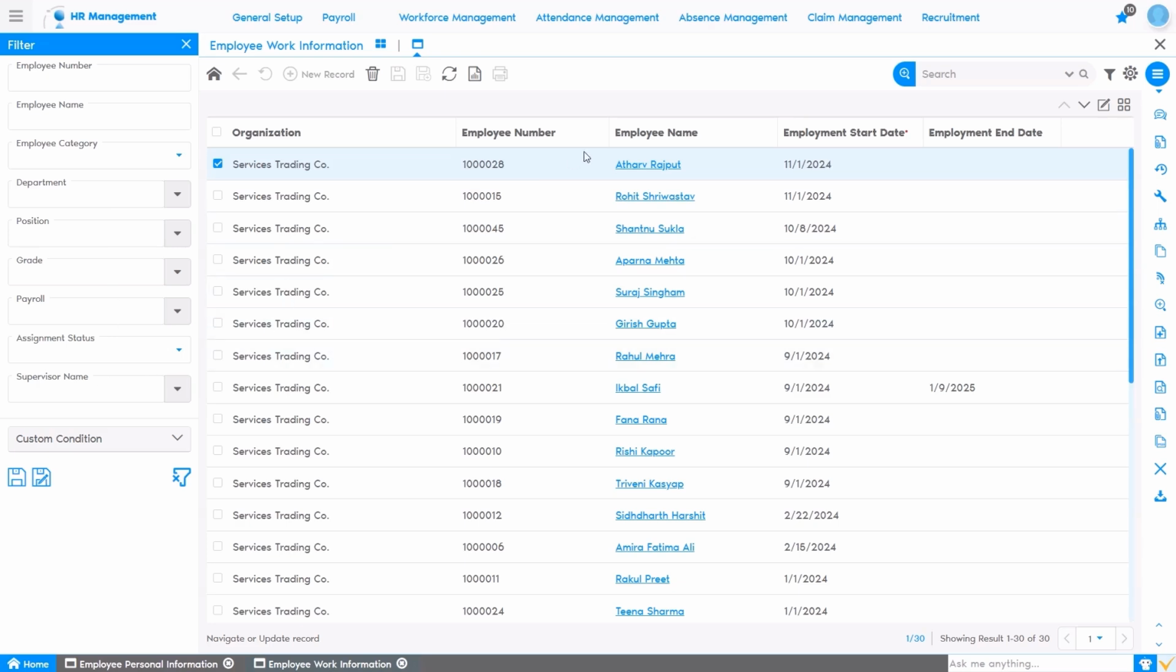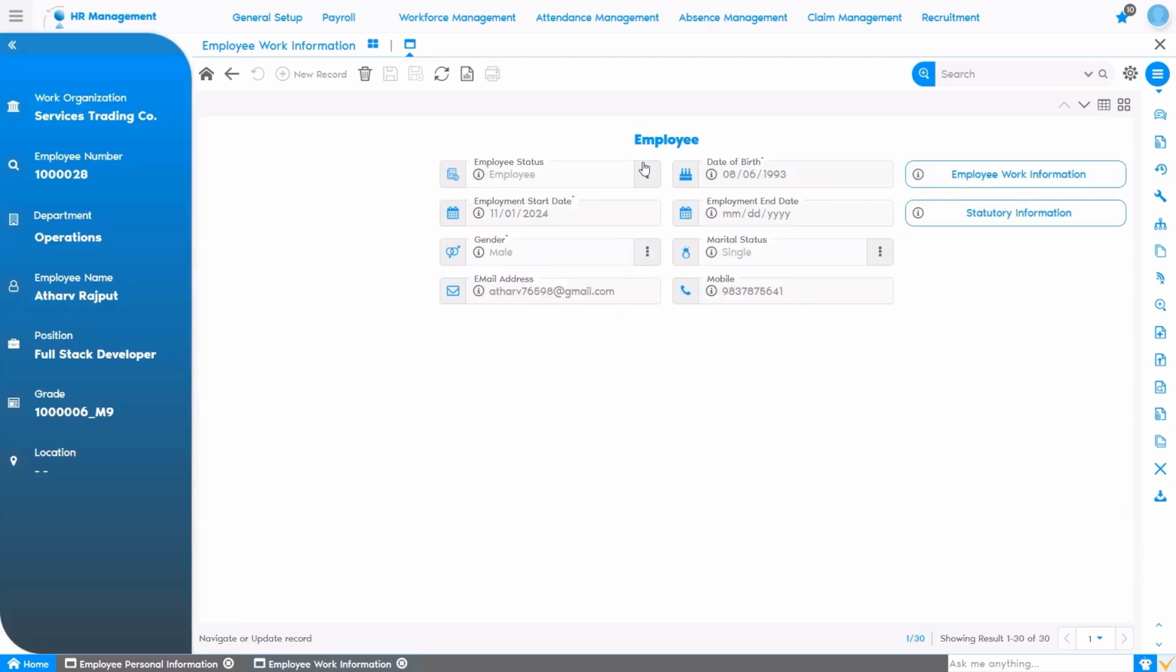Let's explore the system. The first tab shows us the necessary employee details: employee status, date of birth, employment start date, end date, gender, marital status, email address, mobile number. Now let's go to the employee work information.